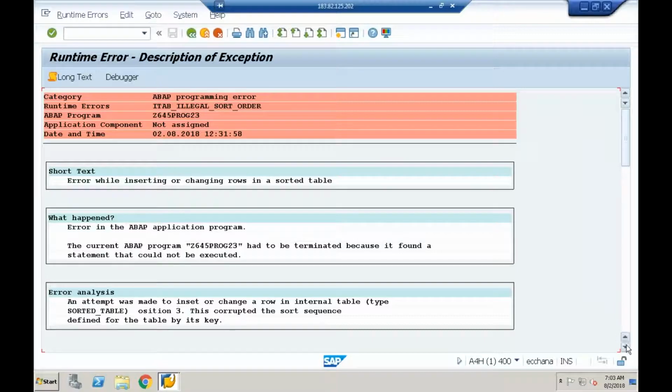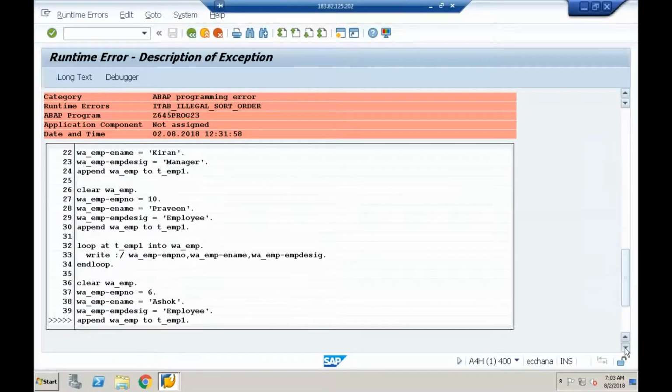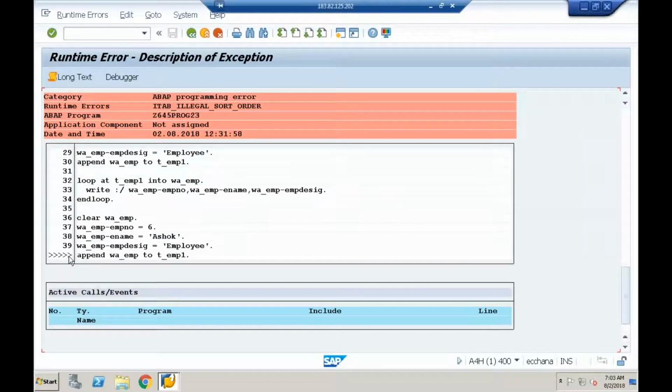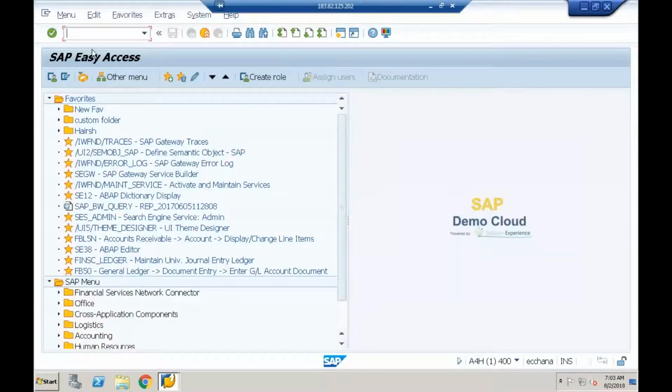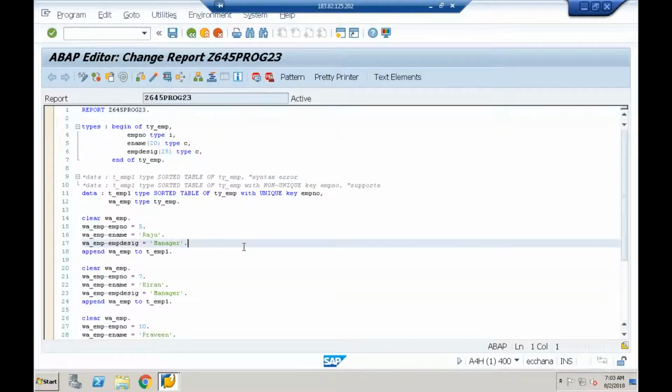So am I clear? See where I am getting the runtime error. If you scroll down, you can see the arrow pointer here. The execution of the 40th line is leading me to the runtime error because we are using append, which will try to add the data to the end of the internal table. But since it is a sorted internal table, it has to sort based on the employee number when adding the entries itself. So the sorting sequence will be destroyed. So I got the runtime error.